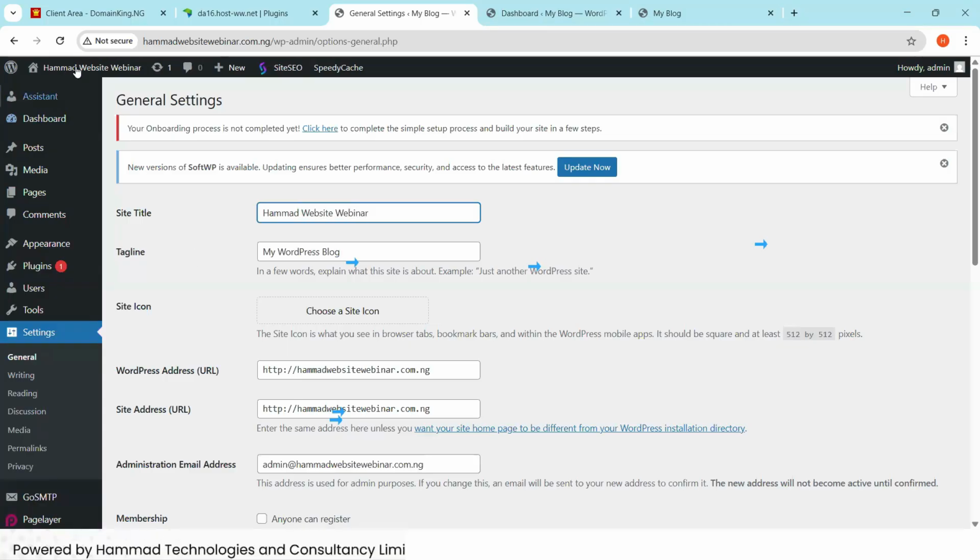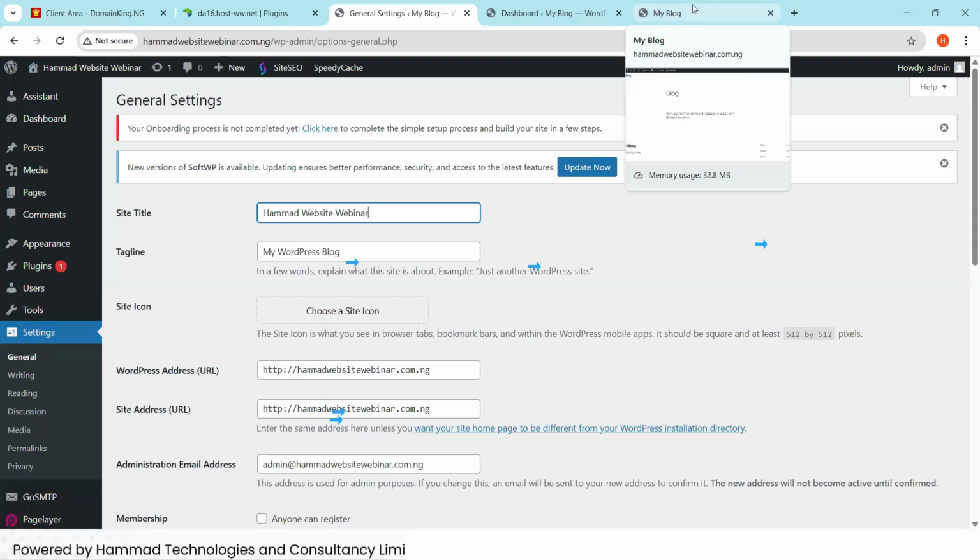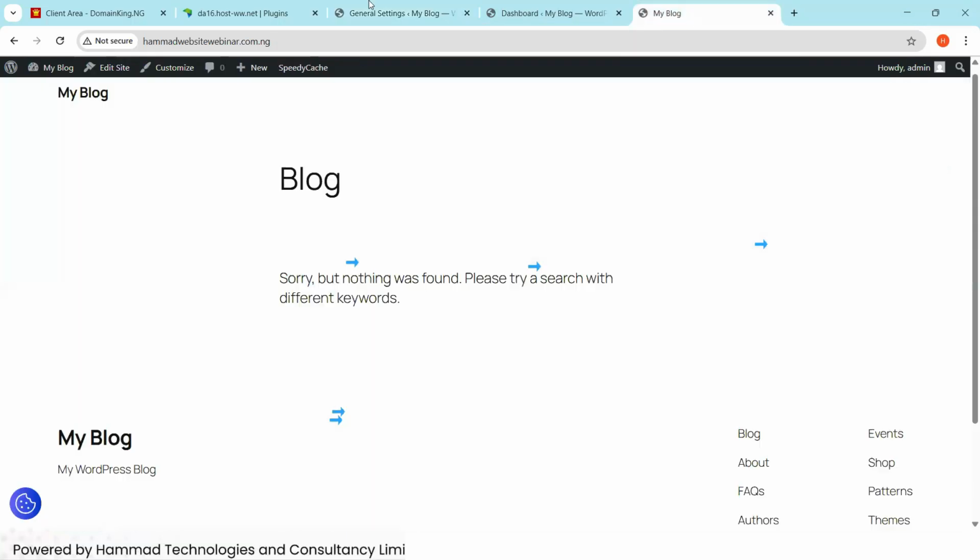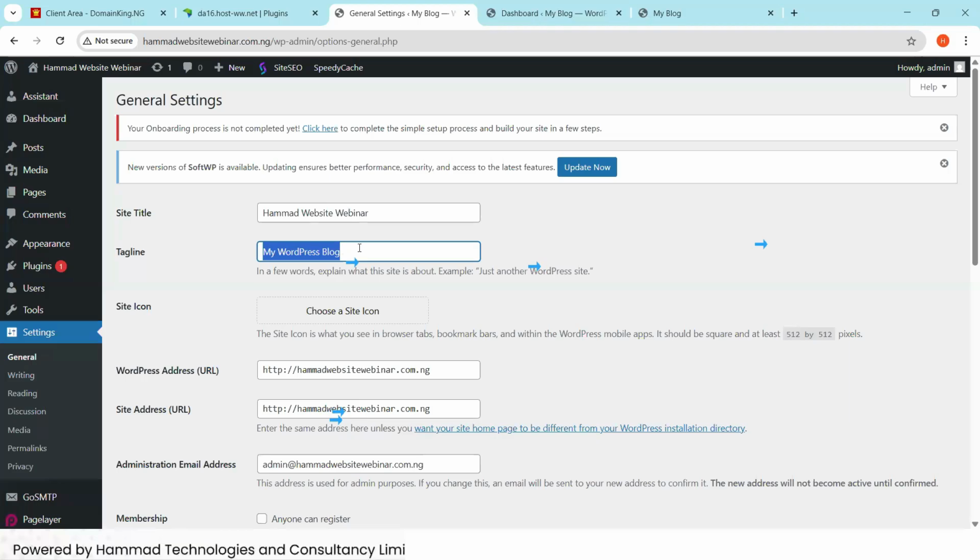Once we did it, you see this change to this. And when I update it and we refresh, instead of my blog, it is going to take this name that we put. For the tagline, you see this dash WordPress, you see this plugin, you see this domainking.ng, they are the tagline. So just put something. It's what explains your website. Maybe we can say webinar practical website. Let's just put webinar, practical website. So this is it.